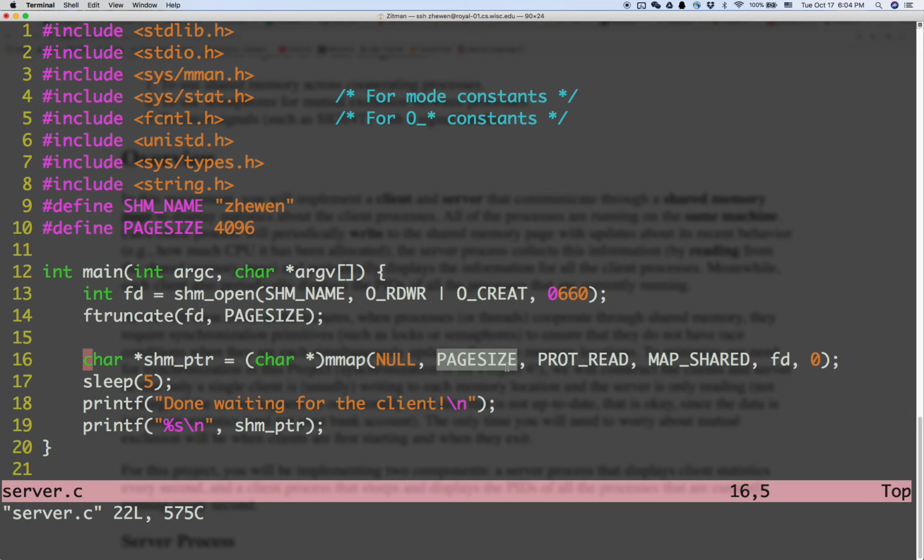So we want to map one page size, which is 4K. For this particular example, I used PROT_READ, which means this shared memory region is only readable to this process. But I think in your project, you should be careful about it. Don't just copy this read, because you will probably get a seg fault if you want to write to it. So be particularly careful about this. And definitely we use MAP_SHARED.